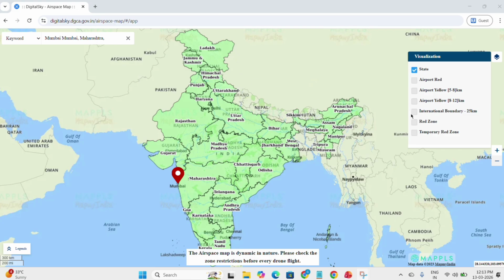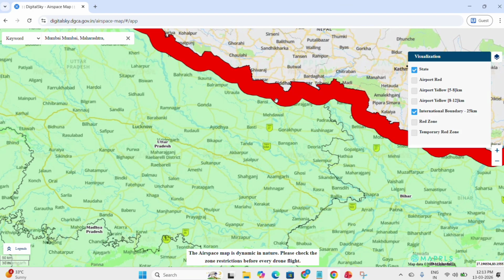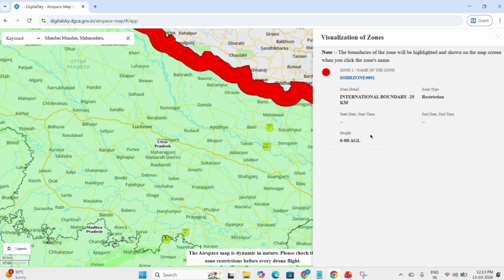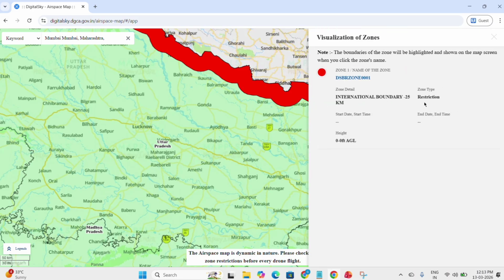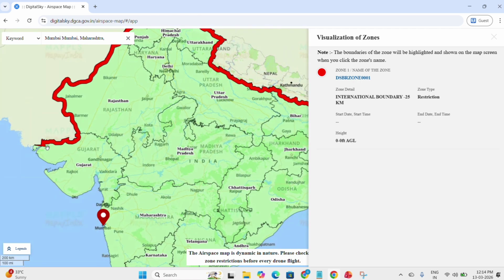Next we will click the checkbox for international boundaries. We will go from outside to inside of the country. Here we can see the international boundary. This boundary is within the range of 25 kilometers. Here we can say the restriction range is 25 kilometers, and we can't see a start date and end date for that restriction area. That is, this area is permanent in nature, so it will always appear as a red zone in the boundary areas.